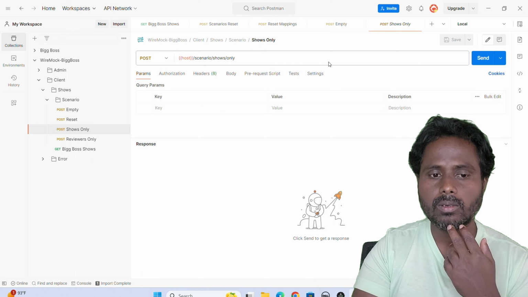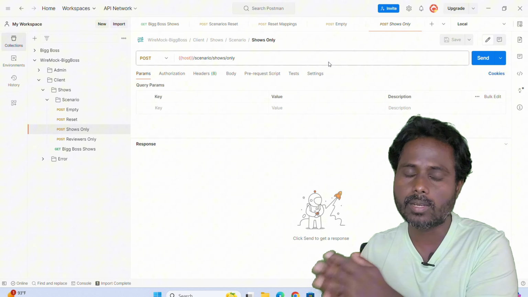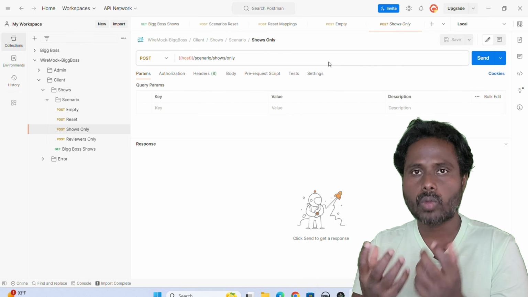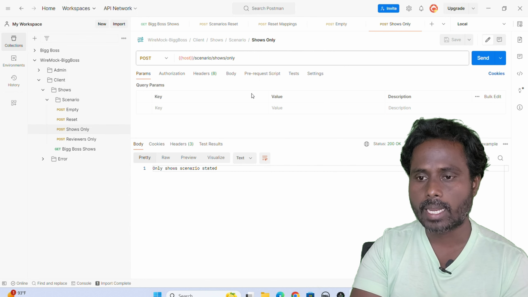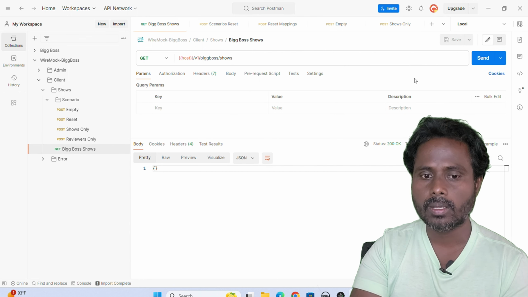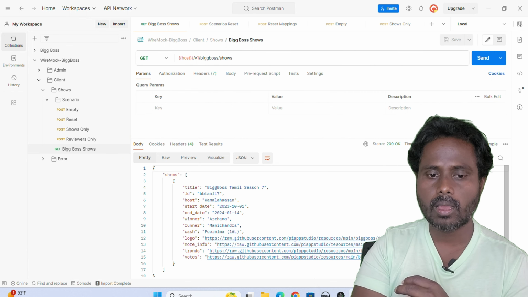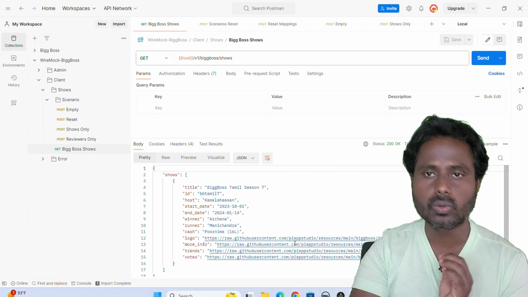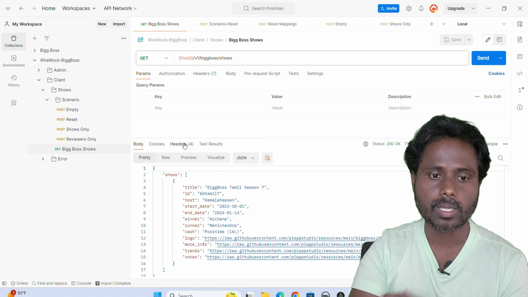Also, let's say I have two data in it, right? One is shows, another one is reviewers. Let's say I just want to have only shows. I don't want reviewers data. In that case, if I hit this local endpoint, and then the user tries to hit the shows again, now they would be receiving only the shows information. There is no reviewer information in that.